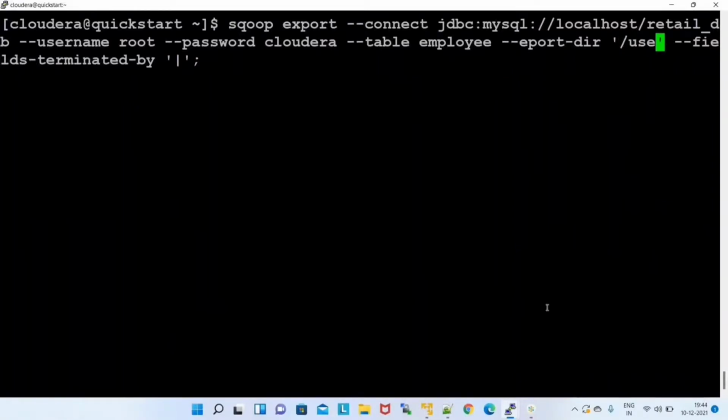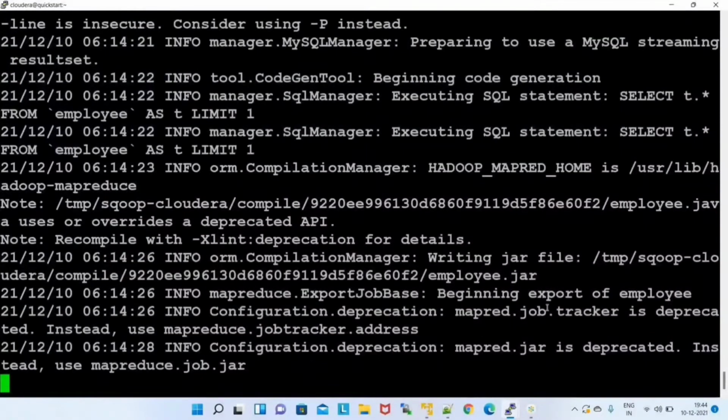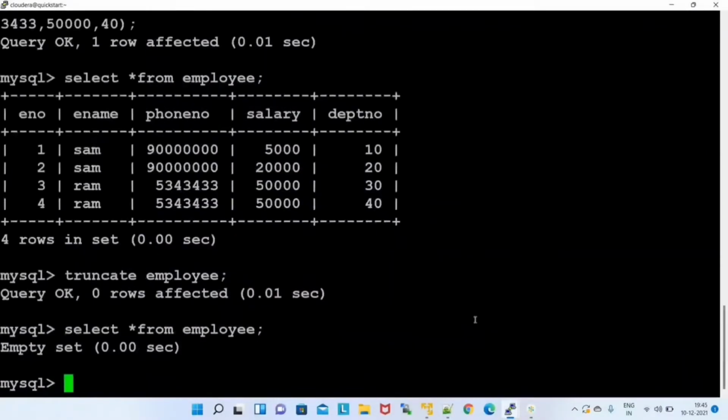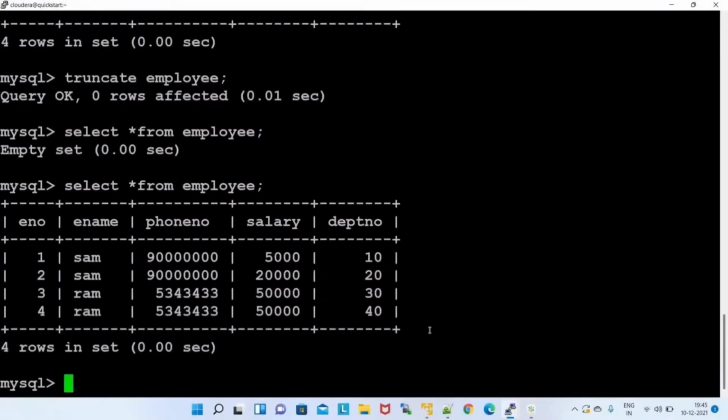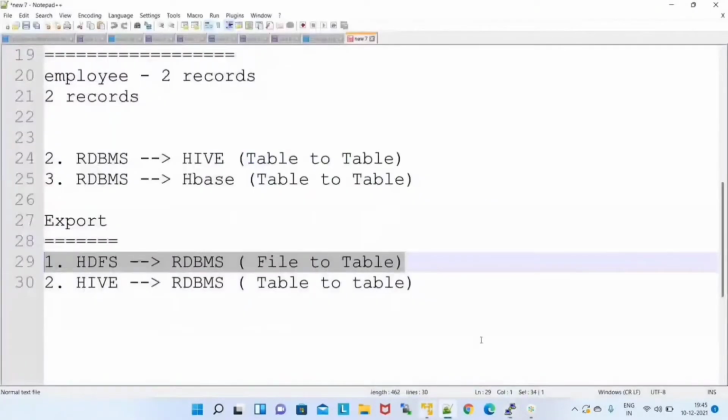Okay, so we know under which directory we have it, right? So under user Cloudera under employee. So here export. So now it will export the data from Hadoop to RDBMS. Okay, so here it is showing exported 4 records. So here we'll cross verify whether 4 records were exported or not. Okay, so successfully exported HDFS to RDBMS. So this concept is also completed.